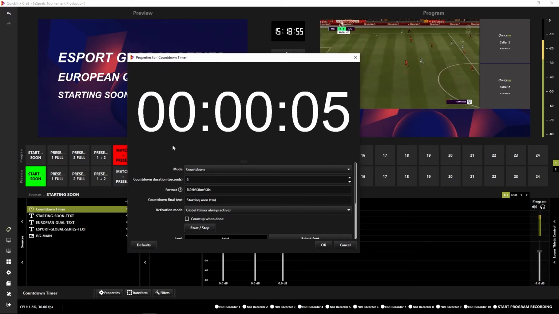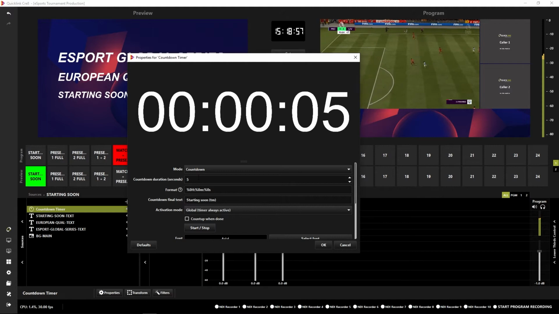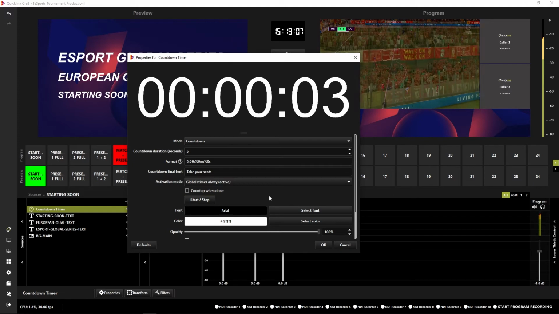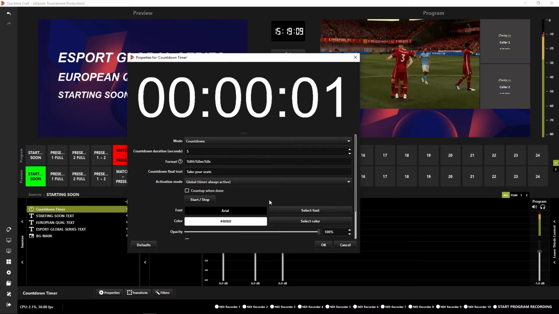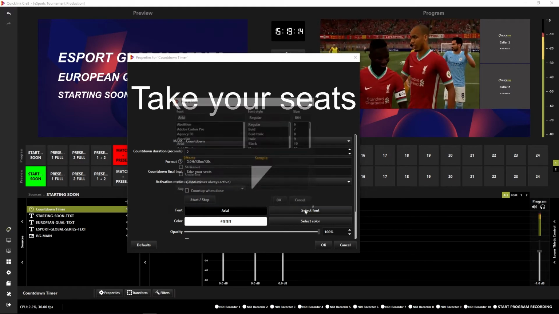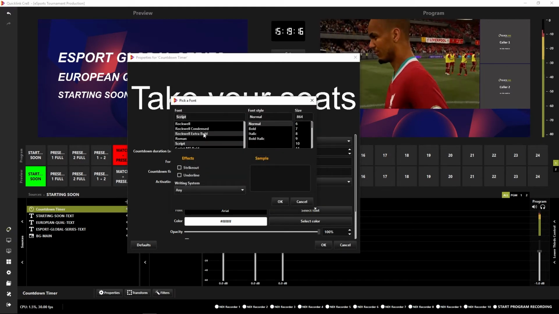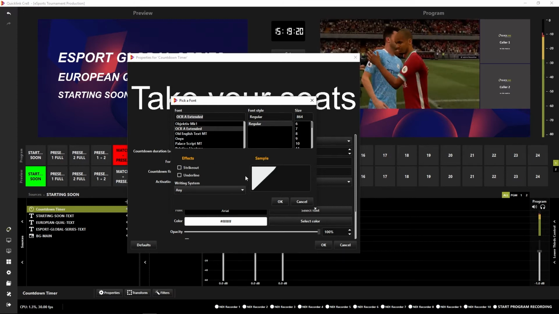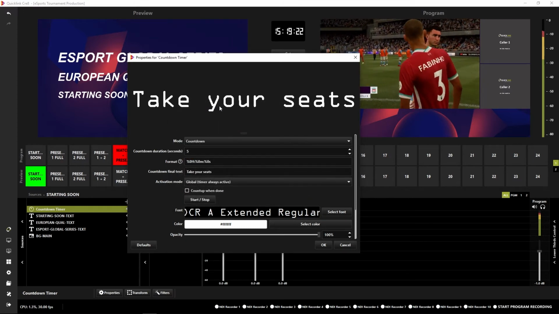Right, so in its most basic form, the mode is countdown, it's set to 5 seconds. We can set some final text here as well if we want to. You can start it off, it'll count down from 5 seconds and then say, take your seats, because that's what I've set it to say. We can also select and change the font if we wish as well. So you've got all the usual settings you would hope to see for your font in here. You can just OK that.